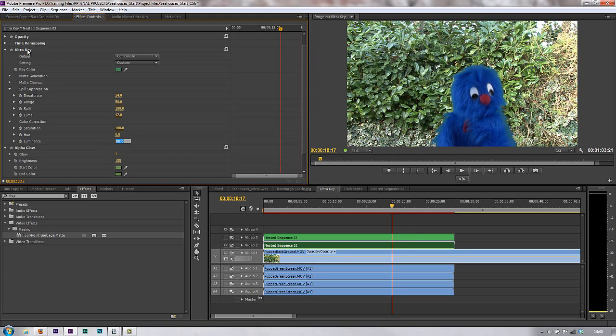So that's using the Ultra Key effect to key out the background, using a separate layer and a 4-point garbage mat to be able to get rid of parts that have got semi-transparency in them, and also using an alpha glow to create a light wrap effect in Premiere Pro.